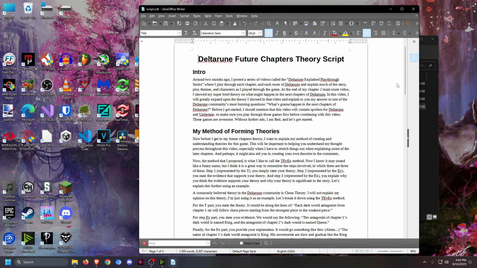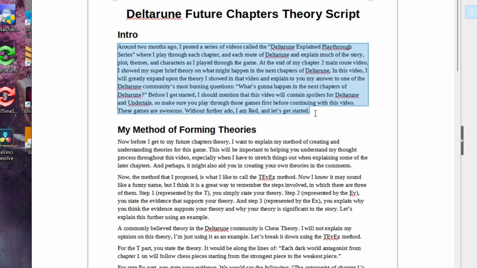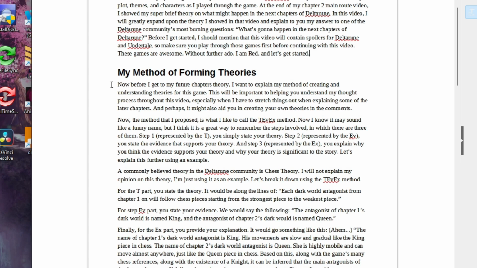And then here's another one. As you can see now, I go straight to the theories. Then I also changed this a little bit. This is still different from the final video, but it's pretty similar. The first part is different, but the last part is pretty much the same as the video. And then this is when I figured out the TEVX method.